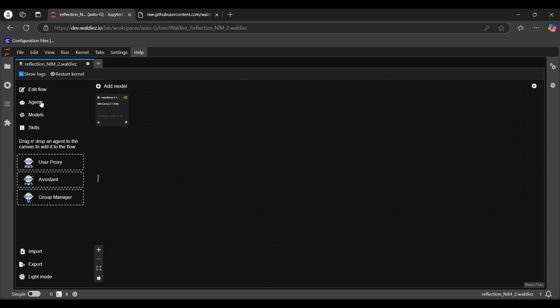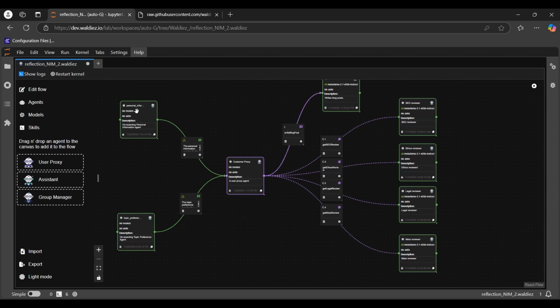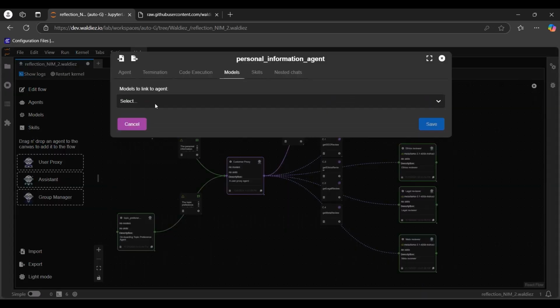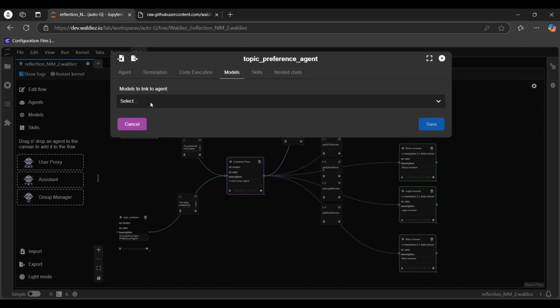Back to our agents tab. We will now assign the model on the personal information agent as well as the topic preference agent because they did not have a model anymore. Both of them now are assigned to our model.